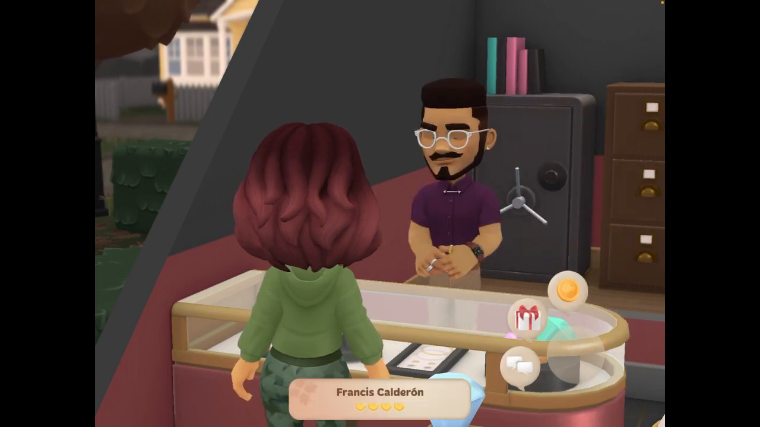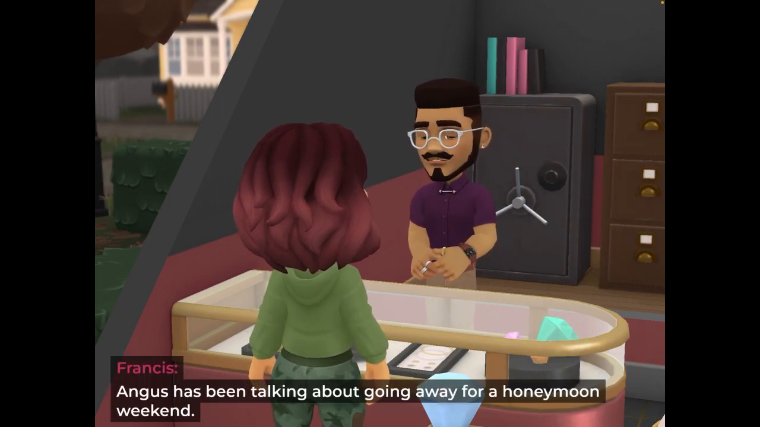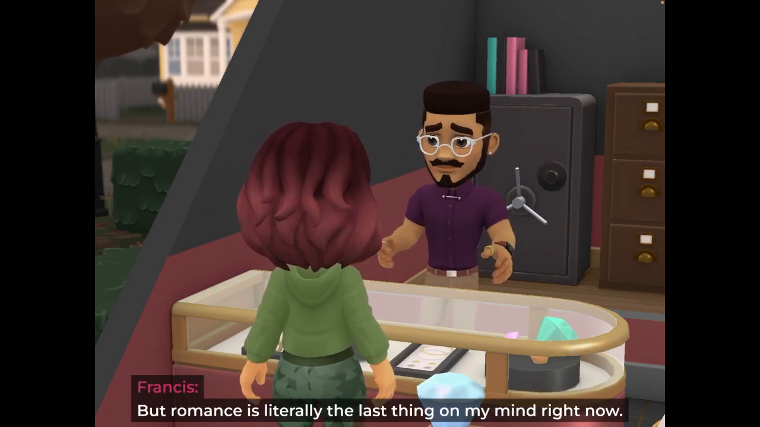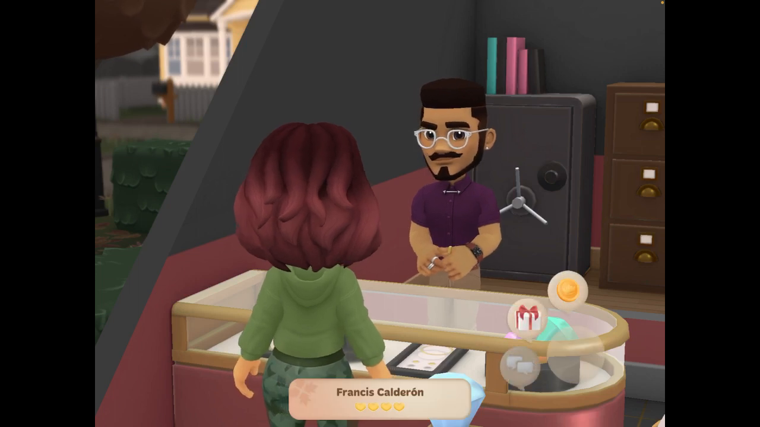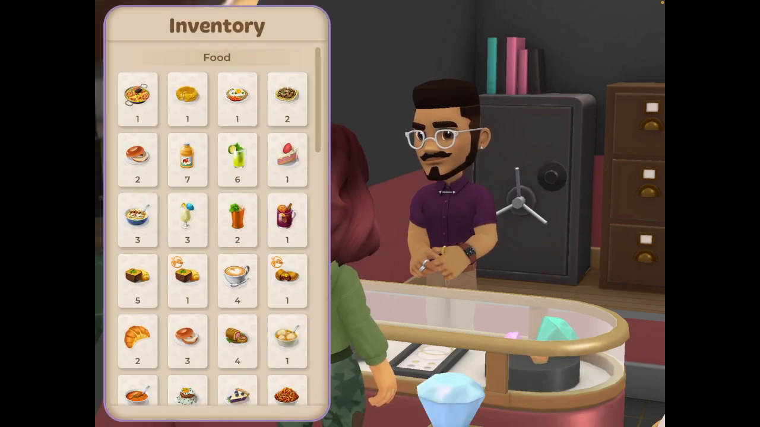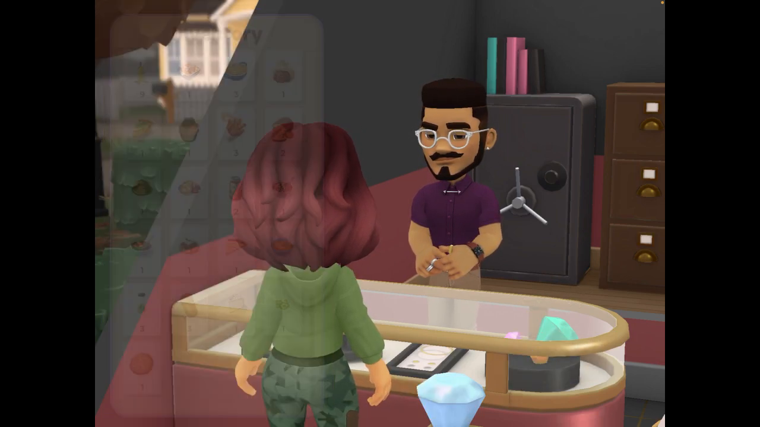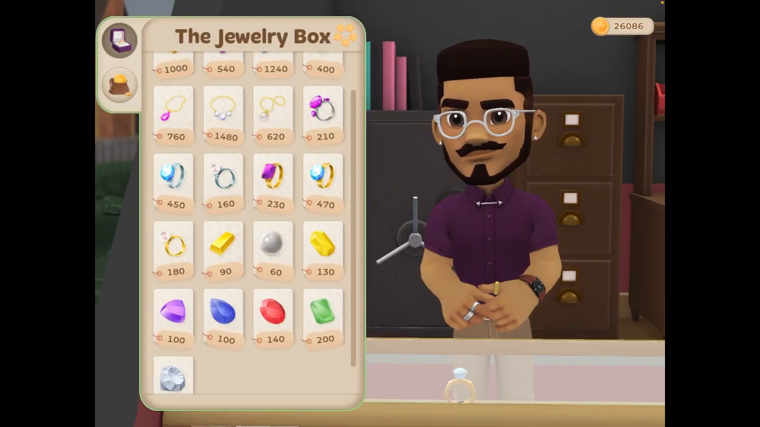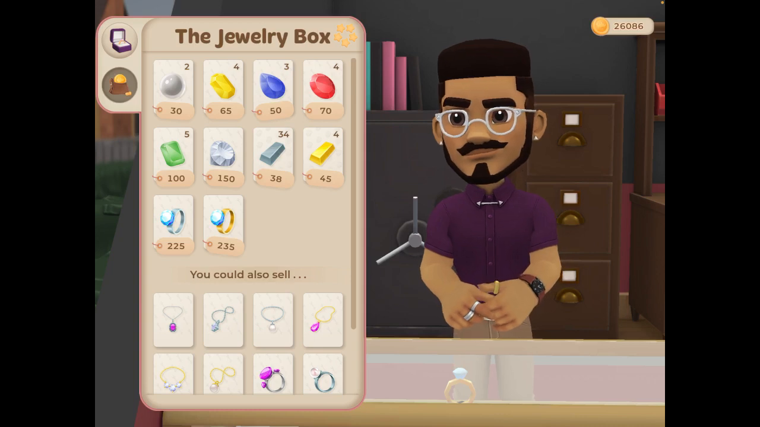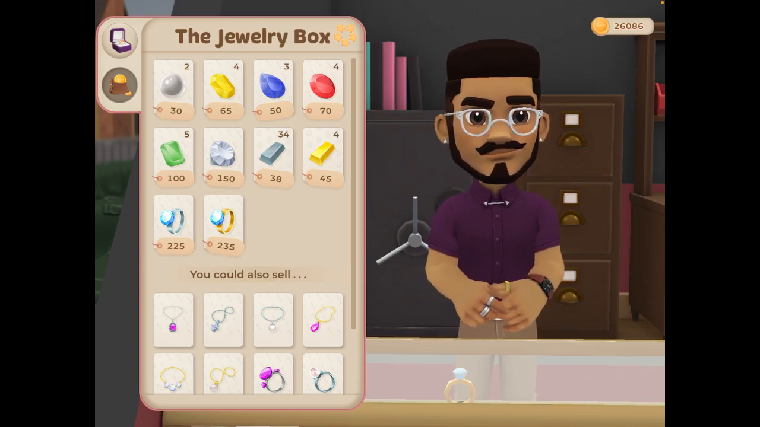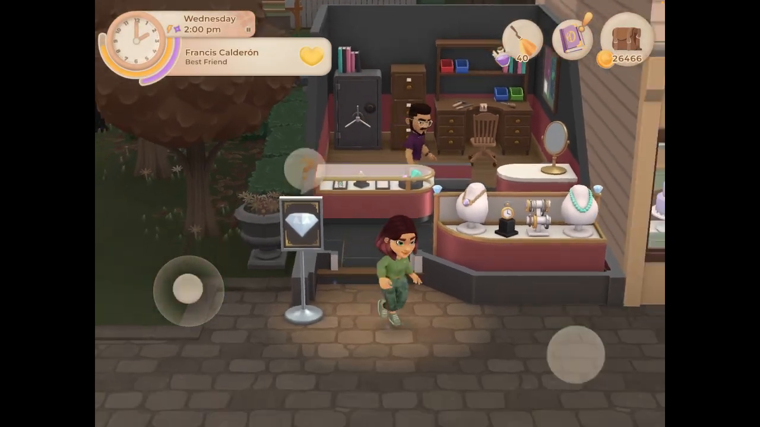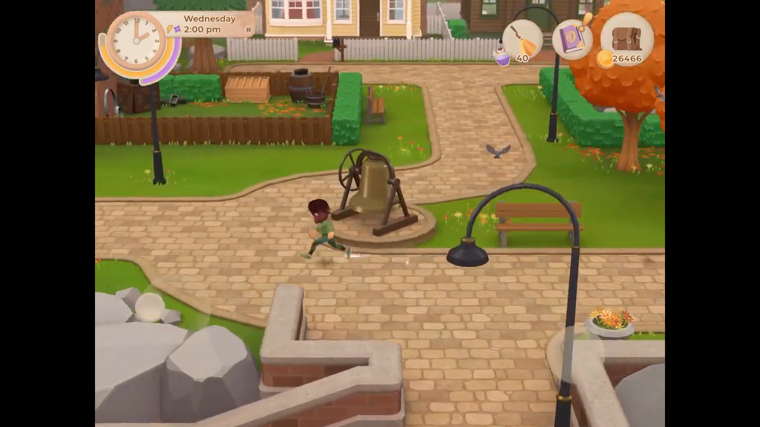Memoirs aren't pamphlets. Angus has been talking about going away for honeymoon weekend, but romance is literally the last thing on my mind right now. Yeah, I was a little worried about these newlyweds when all this drama went down right after they got married. I feel bad for them. Things should be about them for a little while, you know? Just a little while. You only get married once, hopefully, if you get it right the first time. What can I sell? I don't really want to sell very much because I don't have exactly what I want to sell to him. That's the problem.